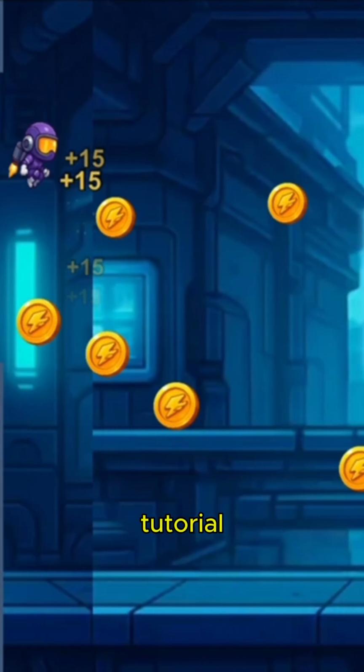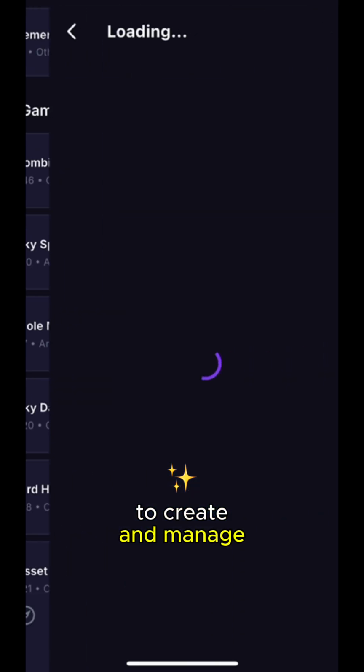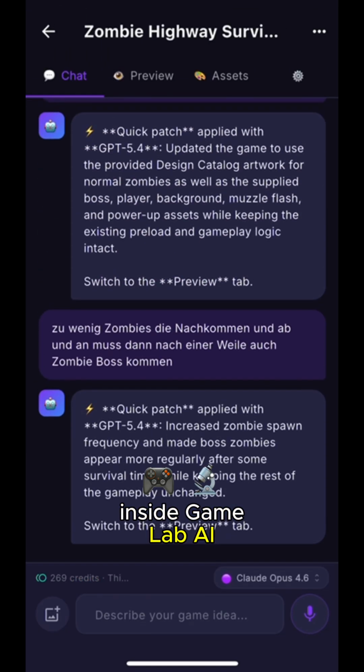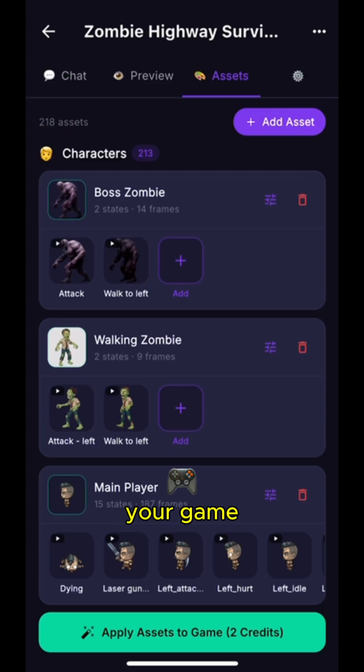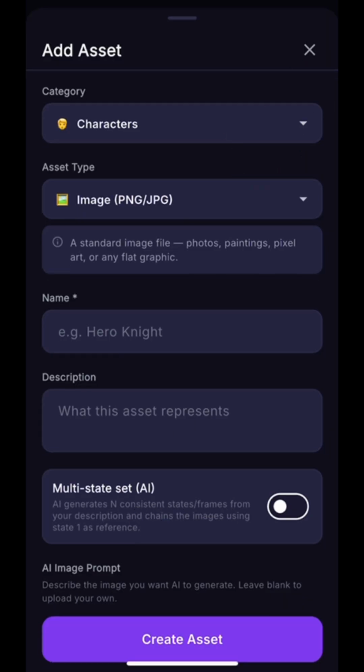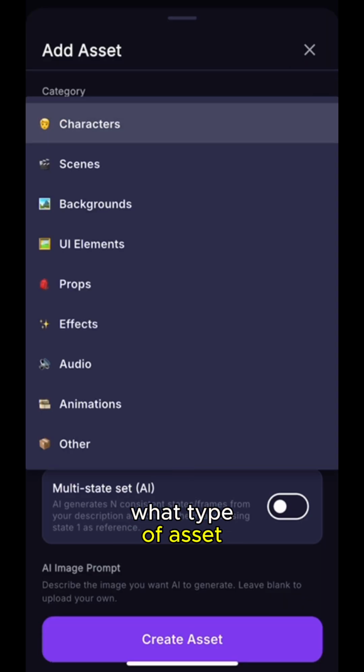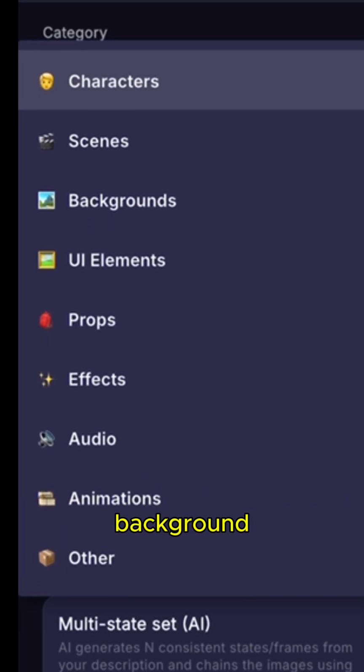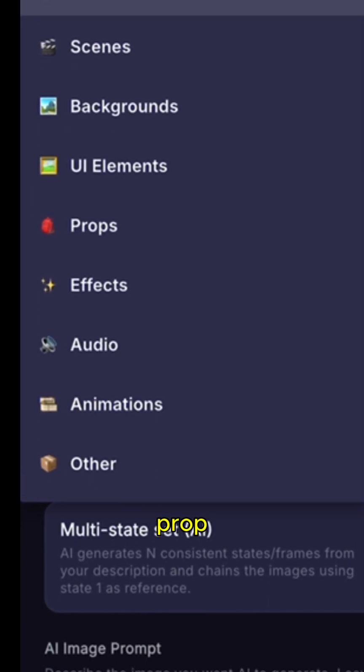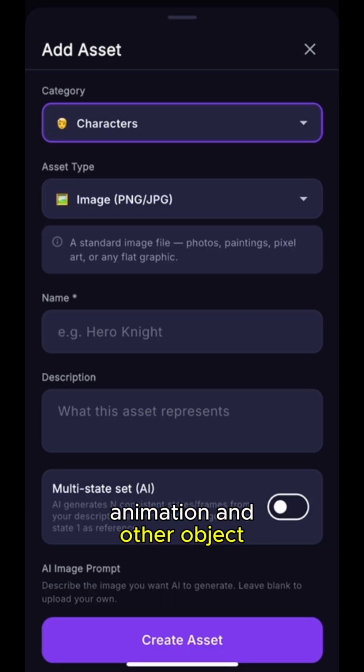Hey everyone, in this tutorial I'll show you how to create and manage assets inside GameLab AI. When you are on your game page, you can open the asset editor by tapping Add Asset. Here you can choose what type of asset you want to add. You can select between character, scene, background, UI element, prop, effect, audio, animation, and other object types.